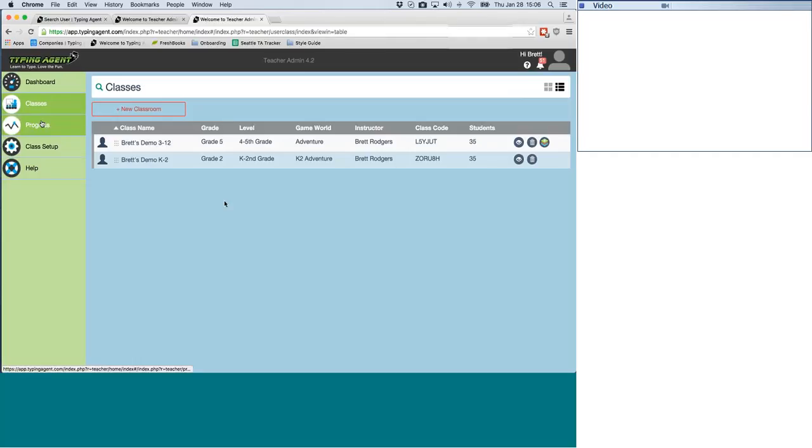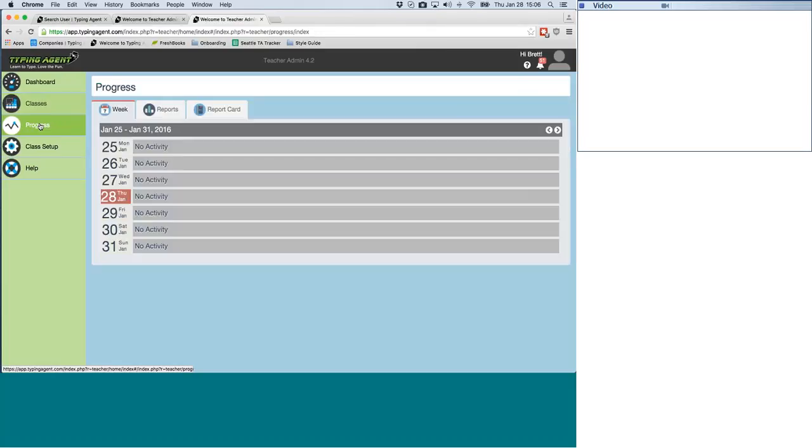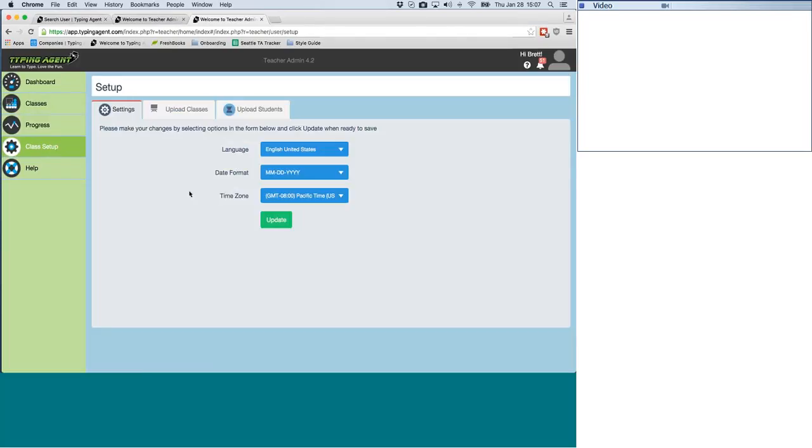The next tab that would be useful to you, or page, would be Progress. This is where you're going to run all your reports. This is where you can even print out report cards for typing. And if we have time, or if anybody has questions about reports, we can go into those in a little bit more detail. Below that is Class Setup. So this is where your district has uploaded your classes and your students.